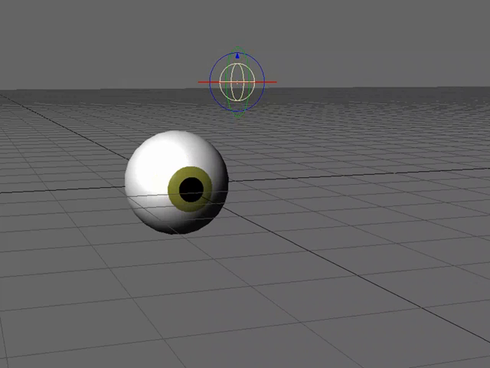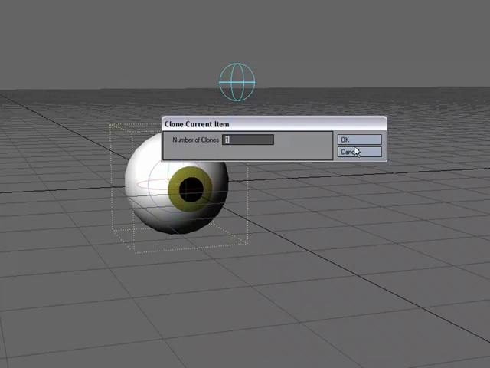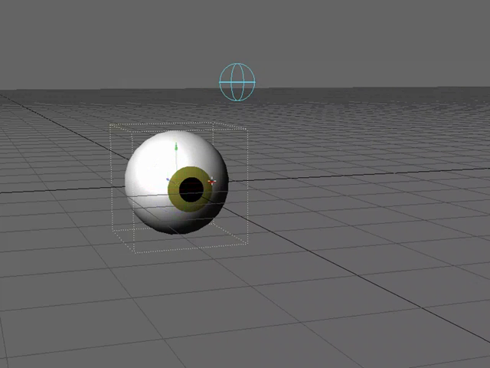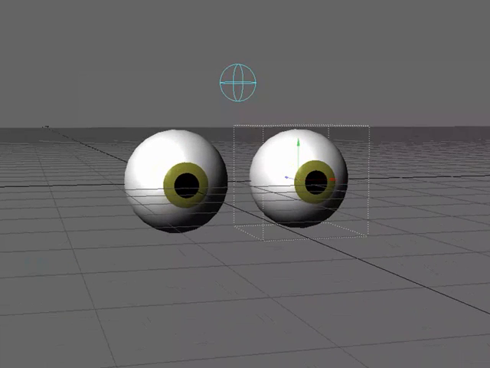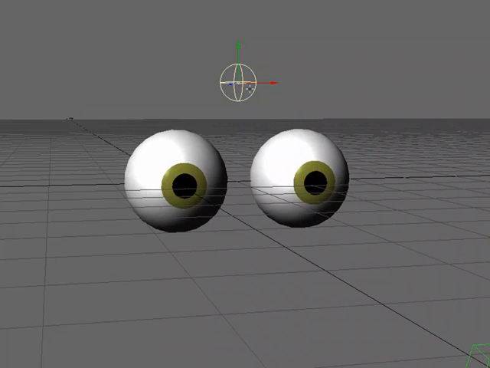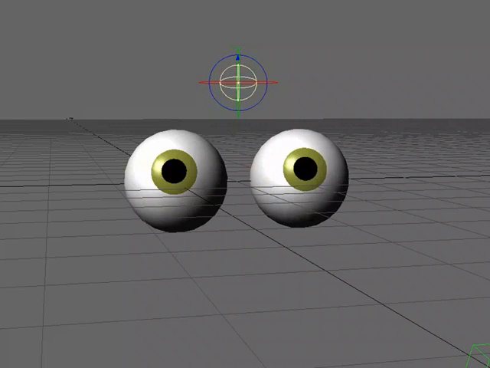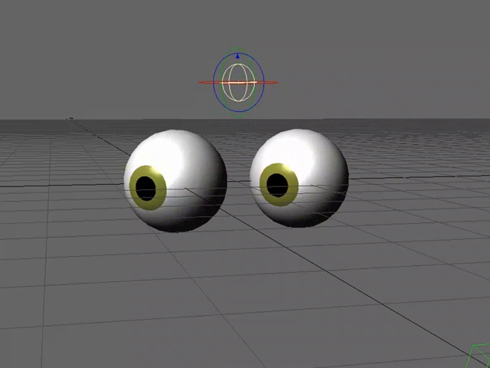Let's go over to this object and clone it. T for move, and I'm going to move it over so we've got our set of eyes right there. Grab my eye master, Y for rotate, and now I can make the character look around really easy by moving it around.